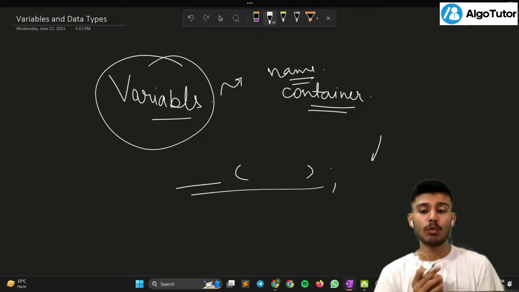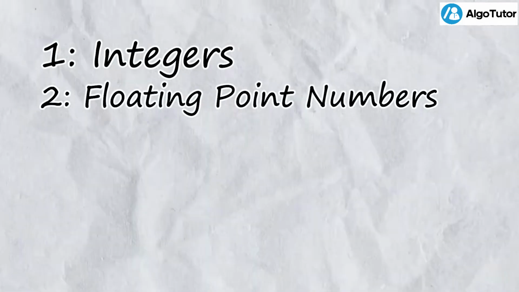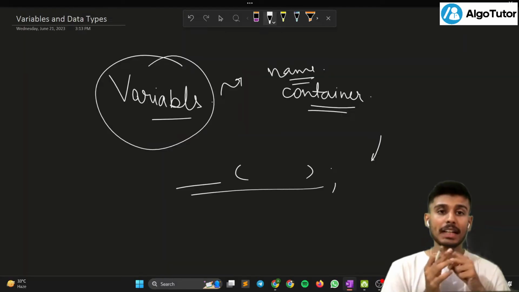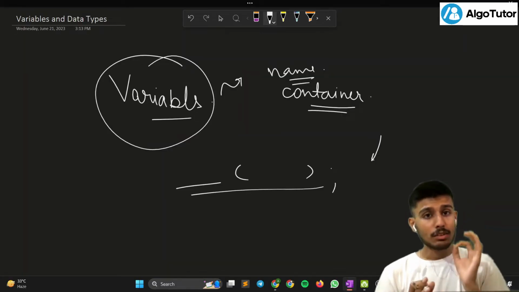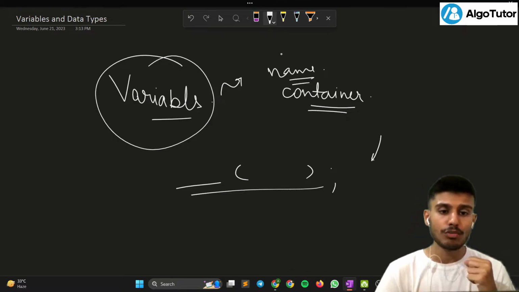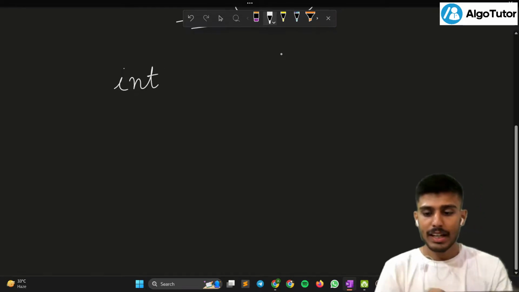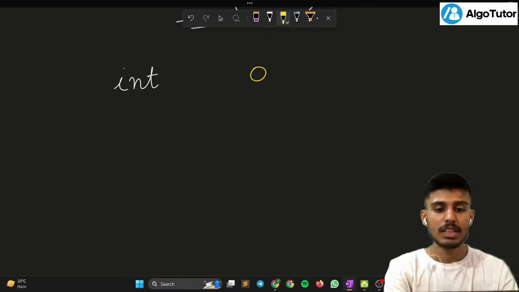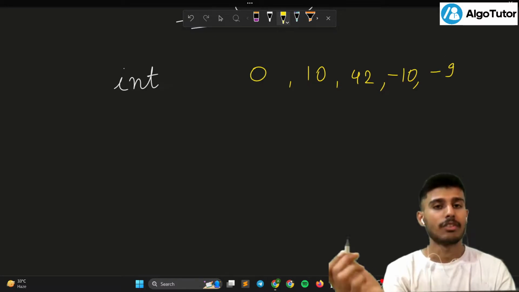C++ provides a variety of data types including integers, floating point numbers, characters, booleans, strings, etc. Each data type has a specific range and memory management. Let's look at a few examples of data types. I'll write integer, int. Int is used to store whole numbers, for example, 0, 10, 42, minus 10, minus 9, etc.